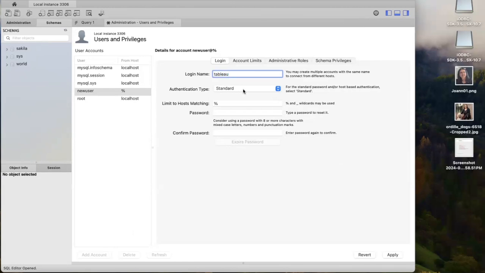We're going to use standard authentication, and we're going to only allow that account to log in from the localhost. So our Tableau running on our MacBook can communicate with our MySQL server running on our MacBook, but no one can come in from the internet and do that. And we need to give this account a password.